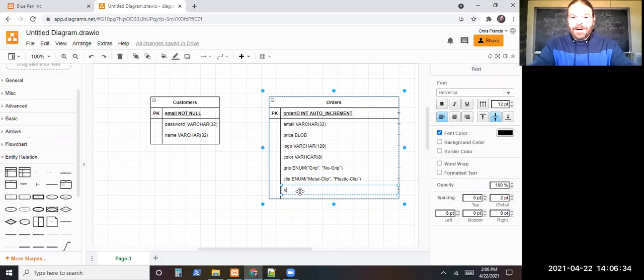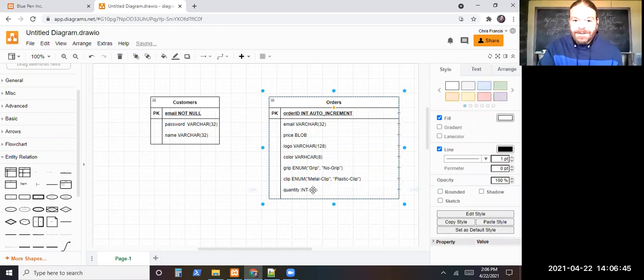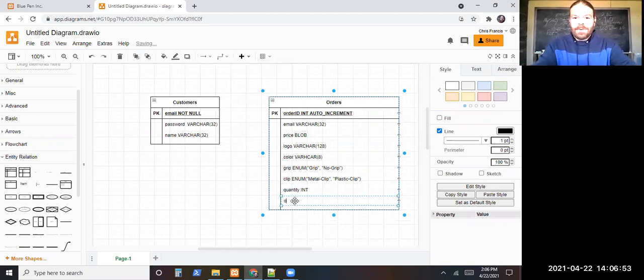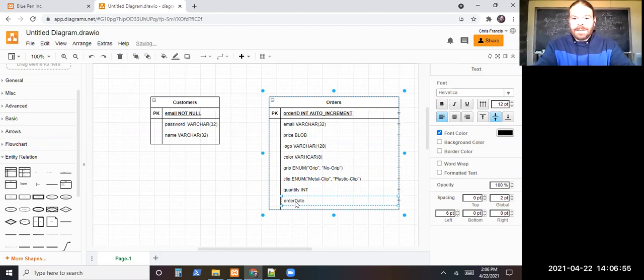So we also have a quantity, which is going to be an integer. And that's just how many batches of pens they ordered. And then, like you pointed out, Joe, a date field is a good thing. Order date. I'll go with datetime. I'll default that to now.